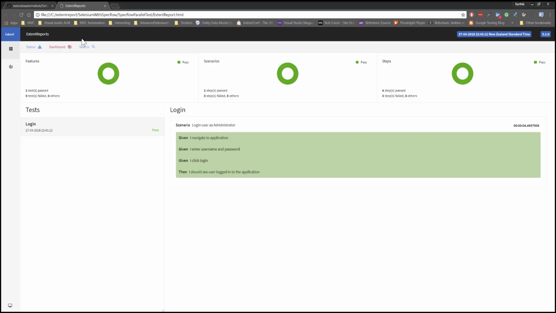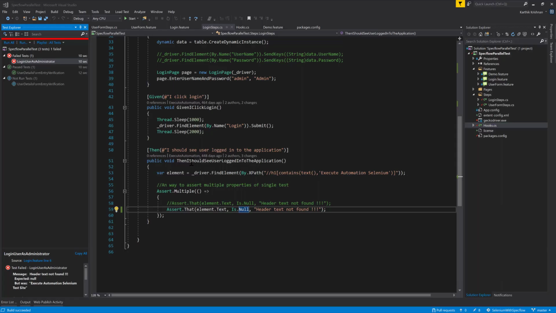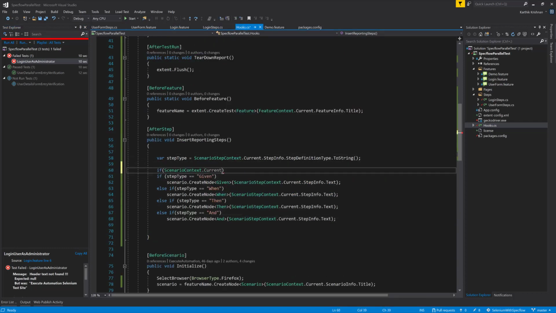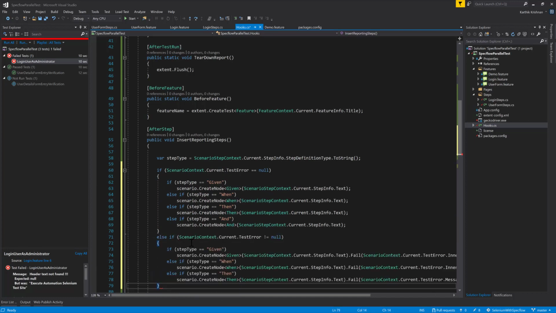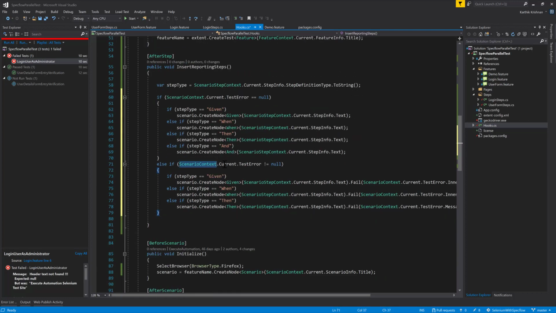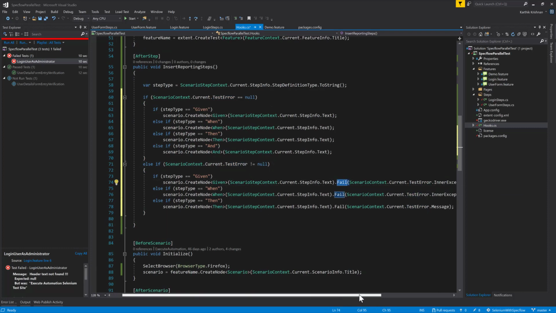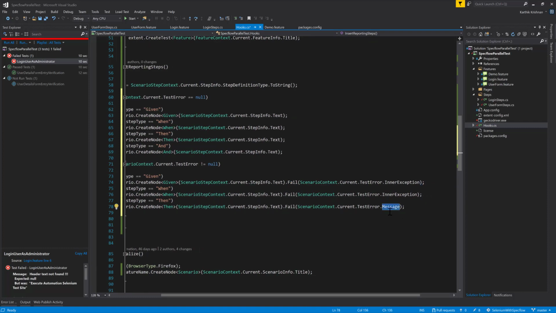All right, the test has failed. And if I try to run this report, you can see it is still in green color. So it's completely a false negative. So in order to resolve this issue, as I said, we have to use what is called ScenarioContext.Current.TestError is equal to null, right? So if it is null, then you just run this whole code. If not, you just write this code. So you can see that there is a ScenarioContext.Current.TestError is not equal to null. Just that I have put a failure along with that inner exception and there is a message or something like that, right?